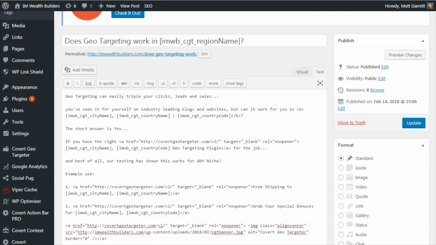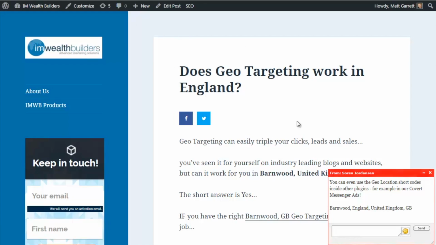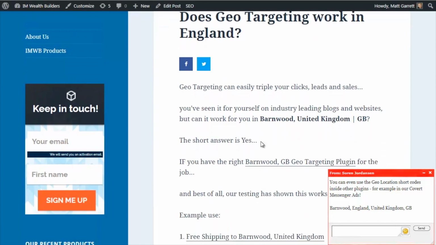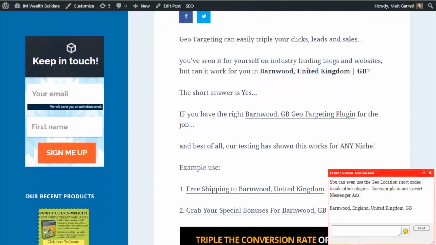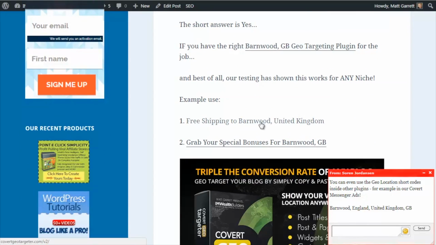And if we go across now to the live post, you can see it's picking up my geo-targeted information. I'm in Barnwood in the United Kingdom, Great Britain. And you can see that's here in the text. And it's also here in this hypertext link as well. And in those two examples for the marketing that I put down the bottom as well.